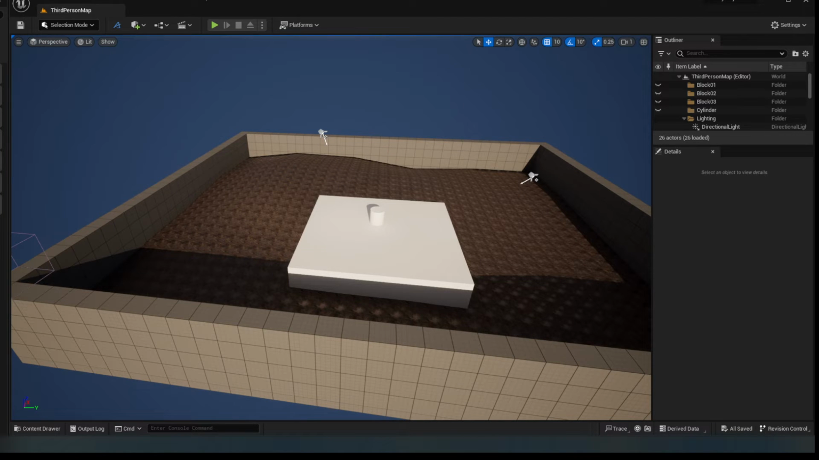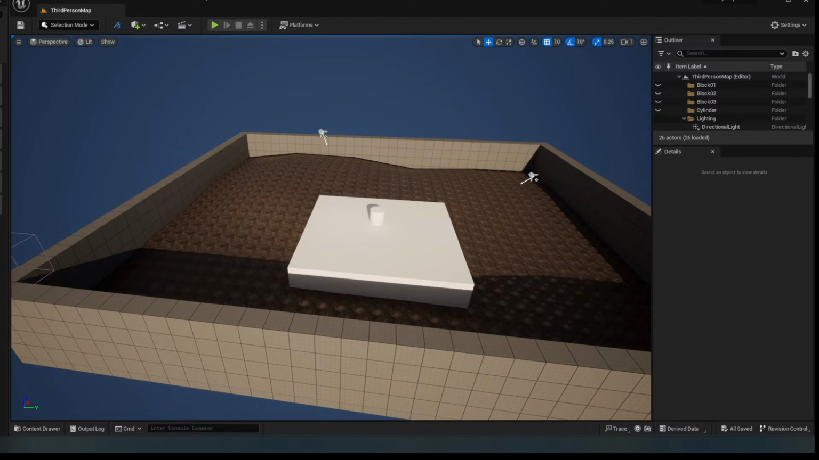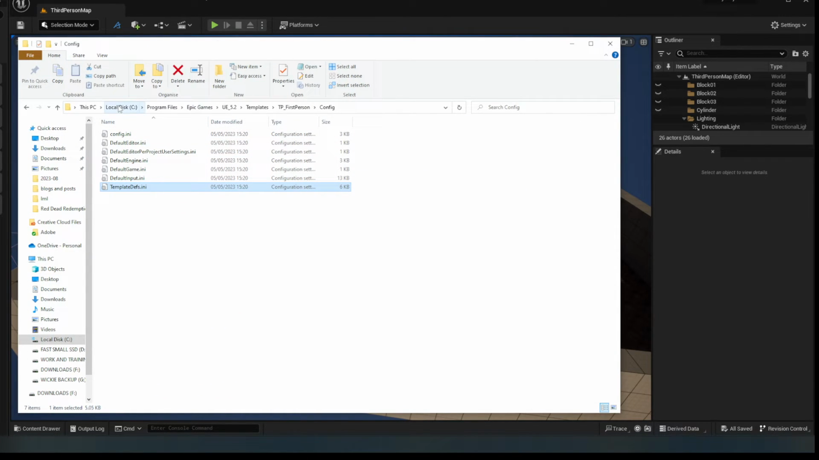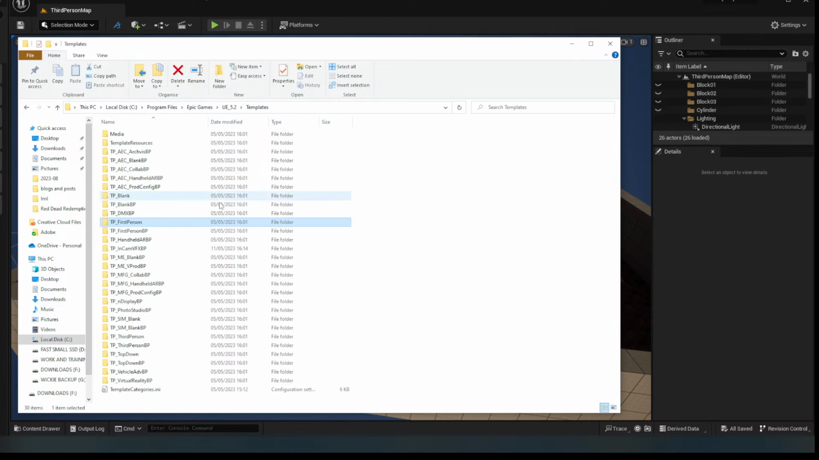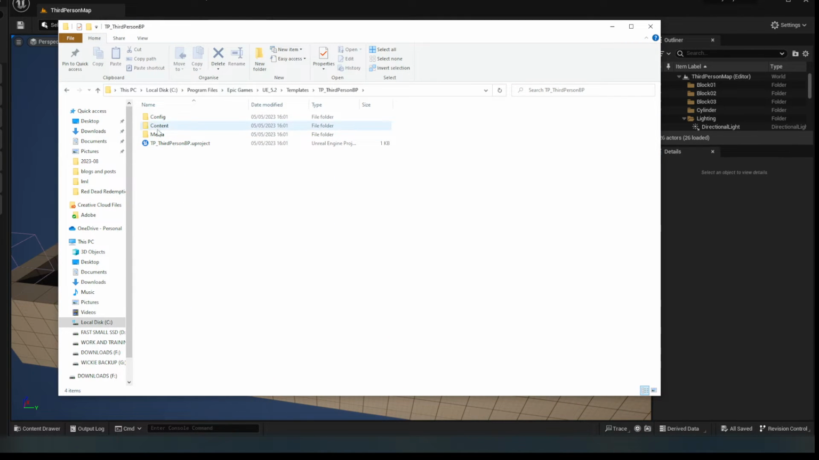So what I'm going to do now is I am going to show you, if I can just find it, should be that one, there we go. So inside of Unreal Engine, in its folder, so in my case, C drive, program files, Epic Games, UE5.2, because that's the version I'm using, templates, TP first person config. Okay, so if we find the third person, so TP third person blueprint, which is just here, you can see how it's made. We have a config folder, a content folder, and a media folder. Okay, now what we need to do is basically duplicate this stuff.